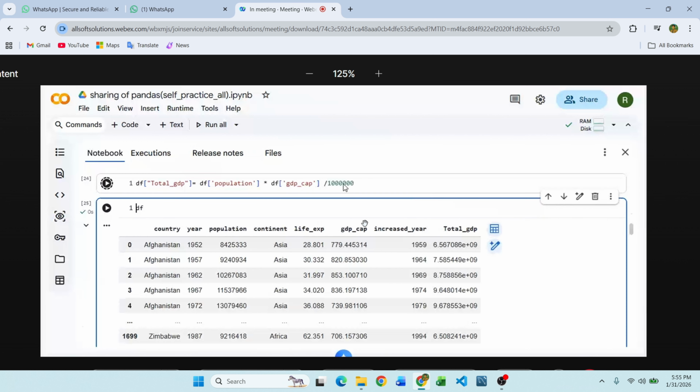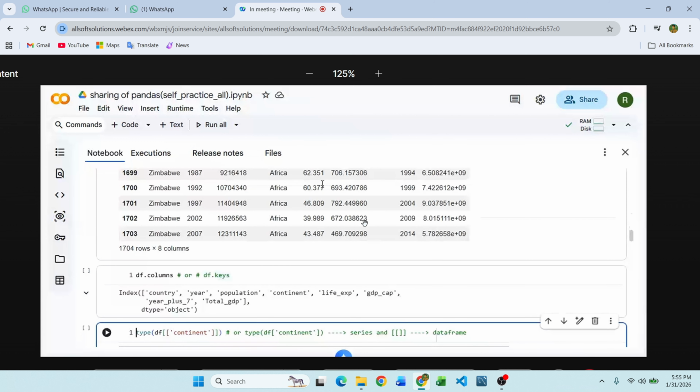So I told you how to get the names of your columns. Without the info function, you can use df.columns as well.